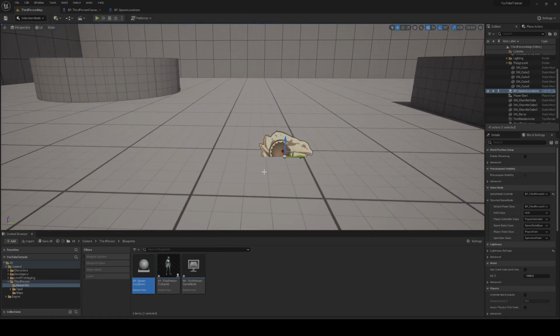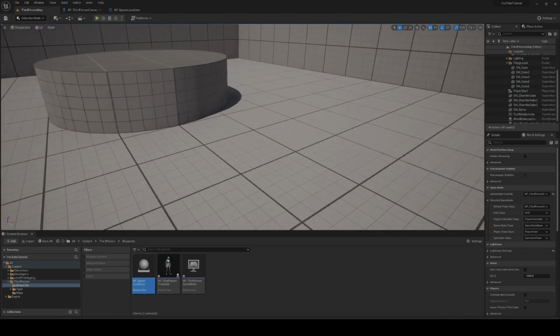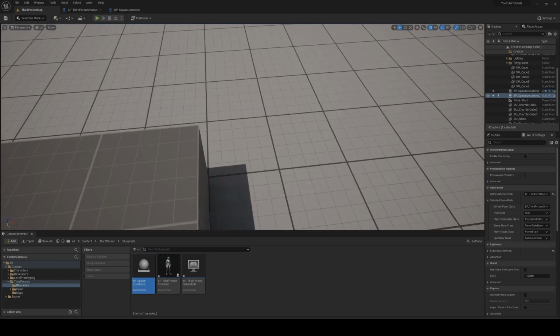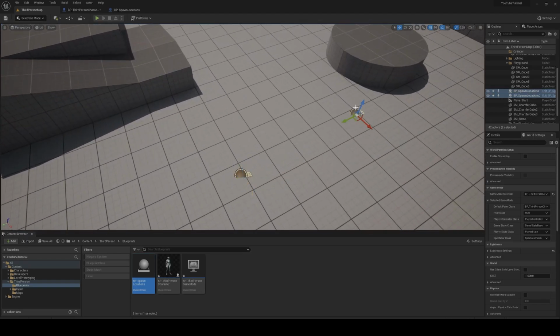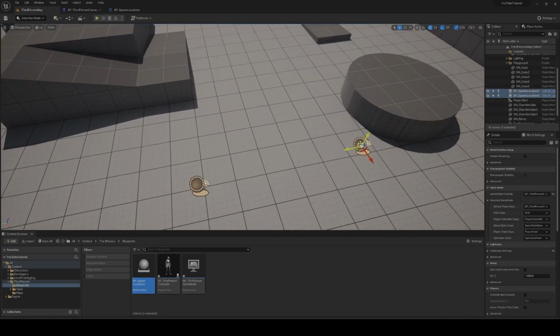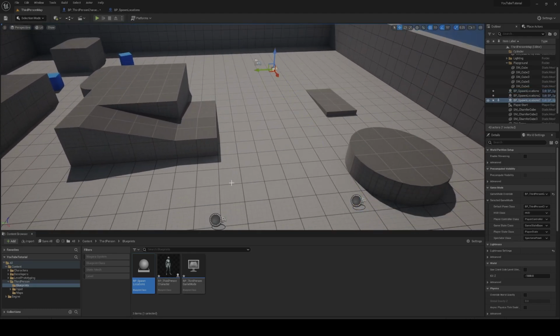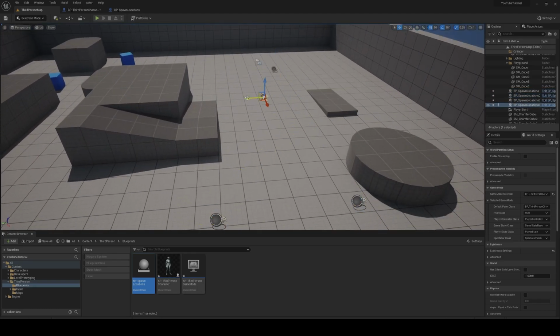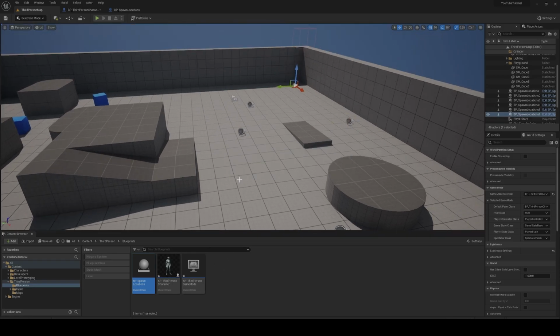Right, so all these locations are things we can dot around the map that we want the AI to spawn from. So we'll just chuck a few out now. Chuck one there. Chuck one there. One over there. So for that, that's it. What we're going to create now is our spawn system, our wave system, if you will. It's going to be bp_spawn system.